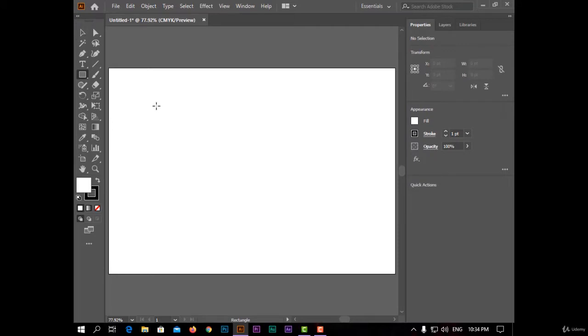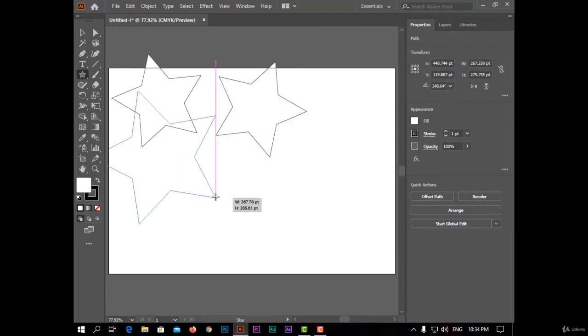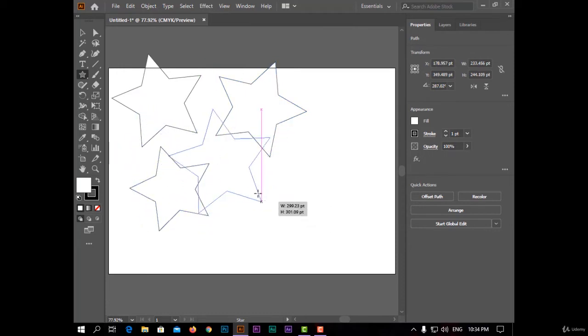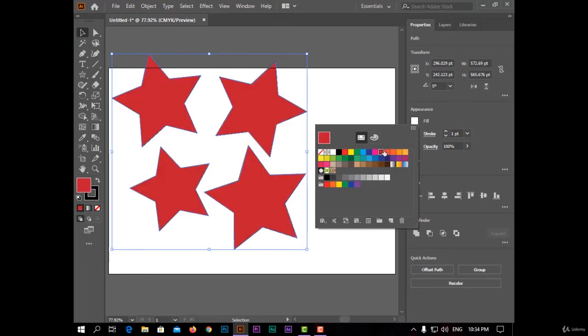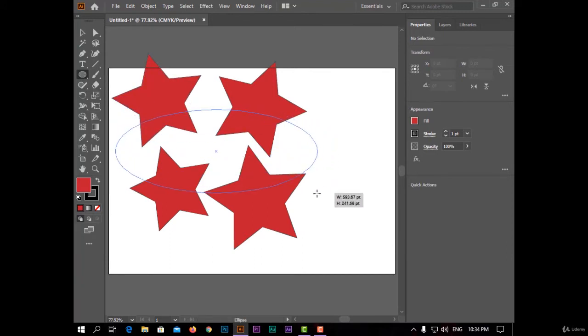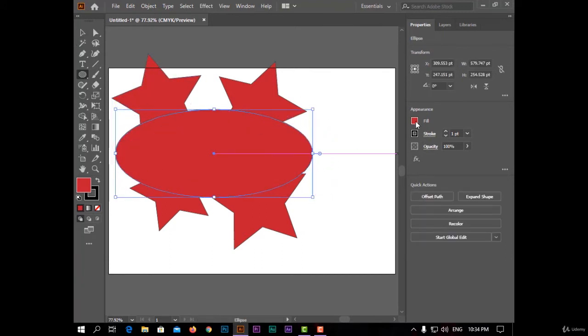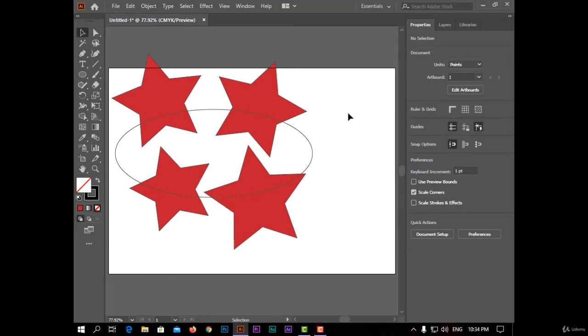For example, I will make some star like this and another one here. And again one here and the last one here, and choose any color like this. And now I will make an ellipse like this and choose only stroke. And now I will put all shapes here in this ellipse.